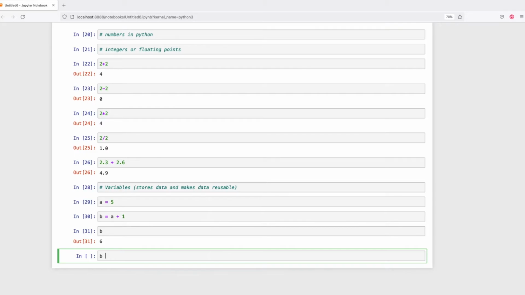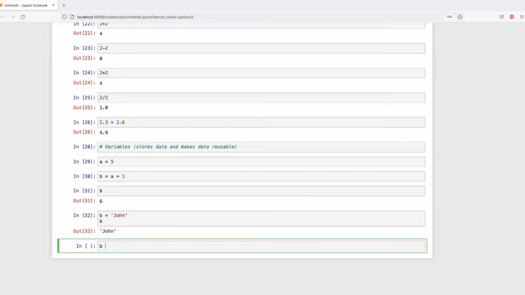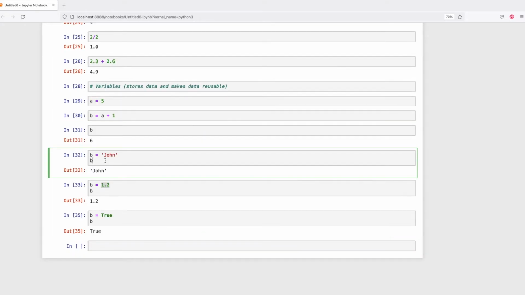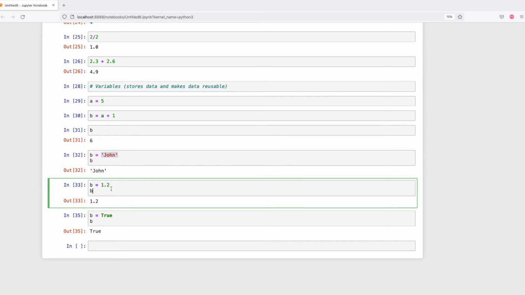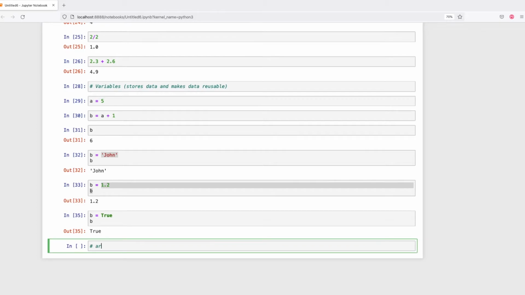A variable could also be for sure a string like the name John. If I output this, it will display John. And a variable could also be for sure a floating point or also a boolean. You may have noticed that I used the same variable b for a string, for a floating point, and also for a boolean. This is because variables can actually be overwritten, meaning that we can reassign them.